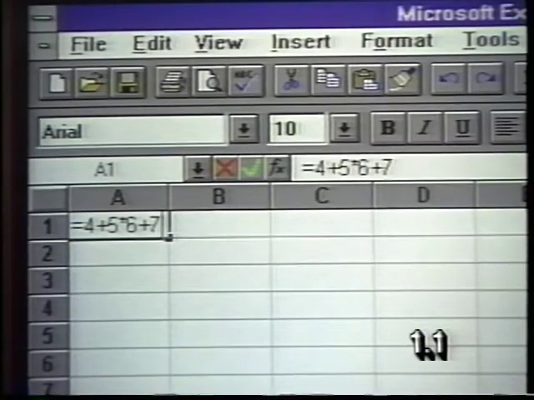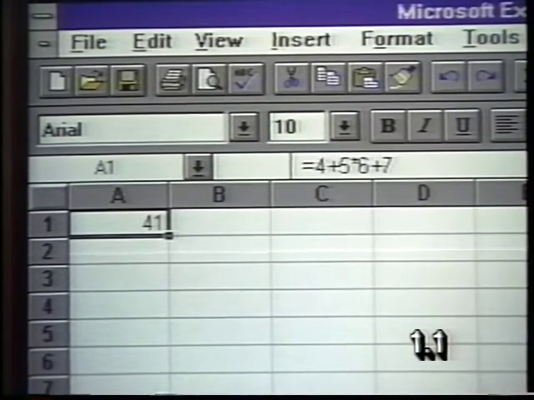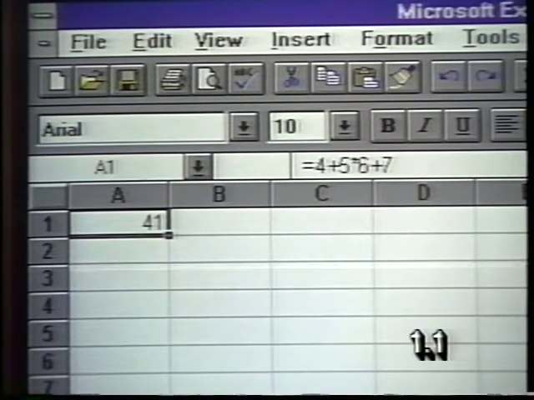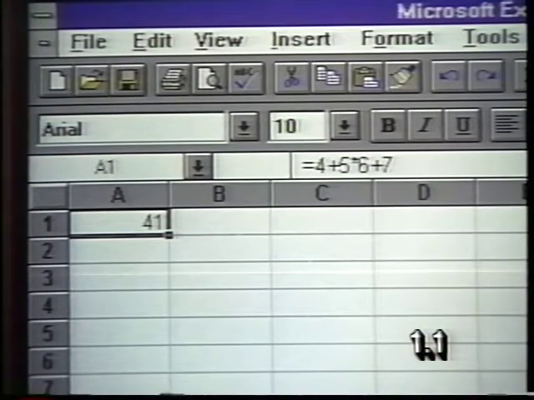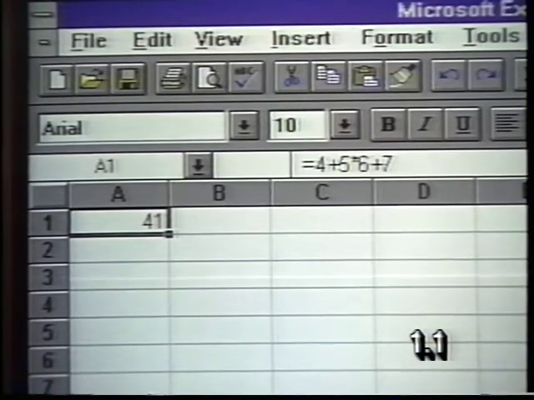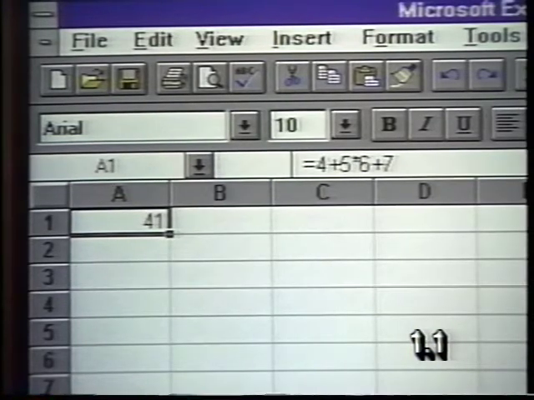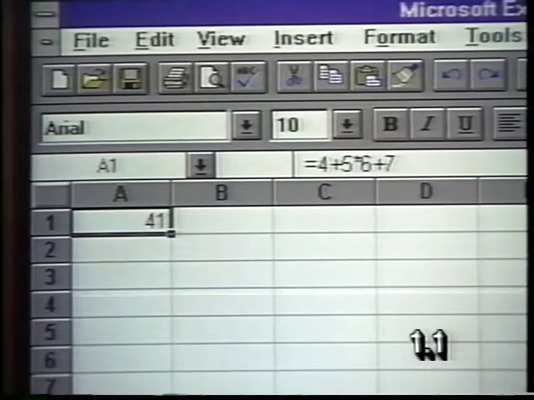Let's go ahead and enter this equation, 41. I'm going to move back up so we can see the equation again up in the entry line. To get 41, the 5 and the 6 are multiplied first to get 30, and then the 4 and the 7 added to get 41. This is the correct answer because this follows the rules of the order of operations.